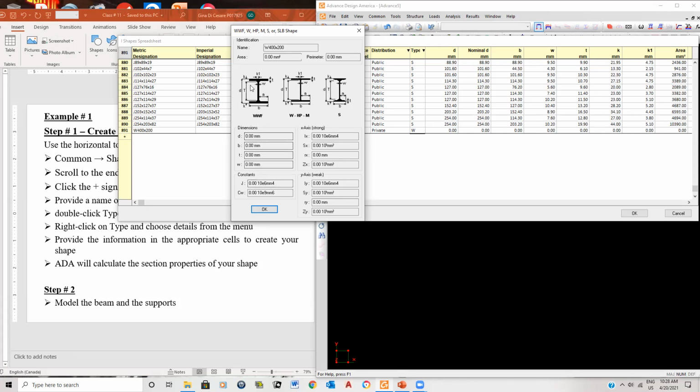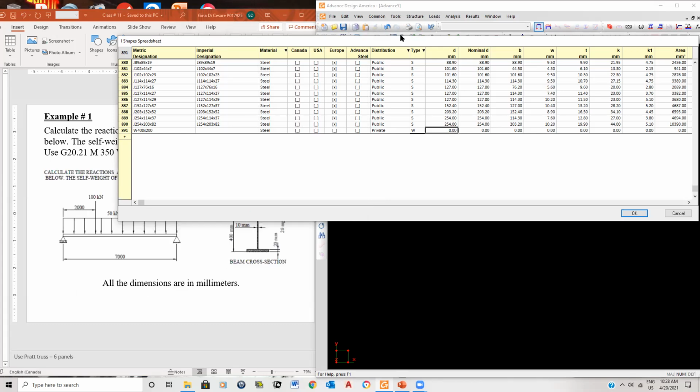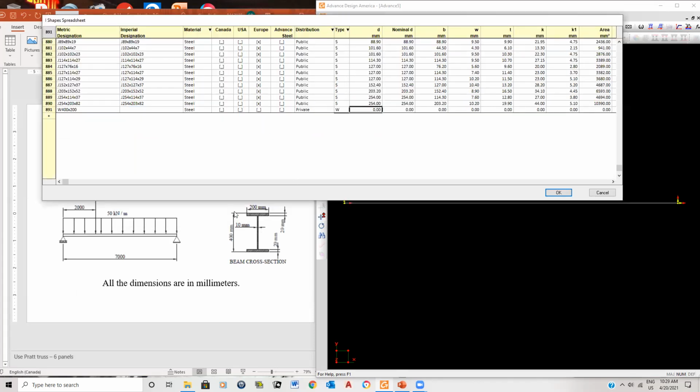So right now, we know what we're looking at. D is the depth, B is the width, T is the thickness of the flange, W is the thickness of the web. So I'm going to press OK. Now I'm going to come here and start. I'm going to go back to the other screen so we can look at the diagram together. So here we go. What is D? D is 400.